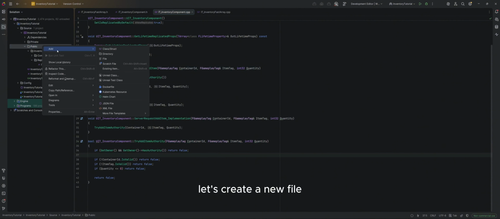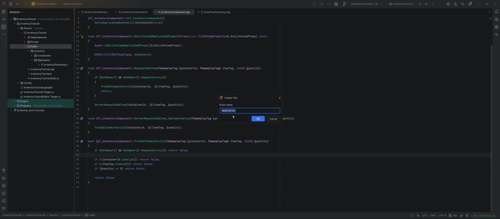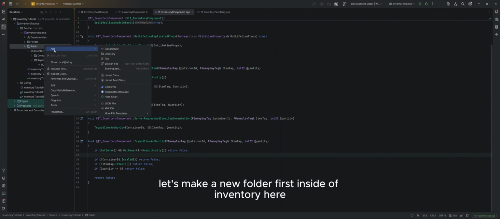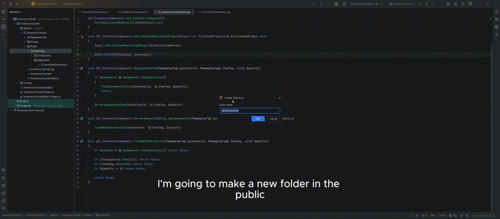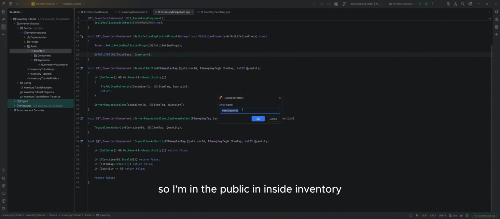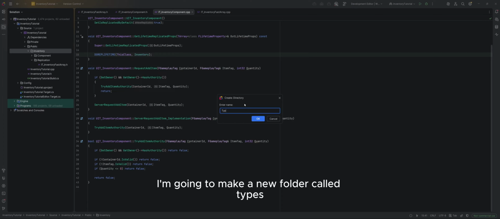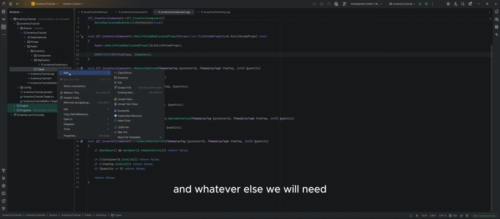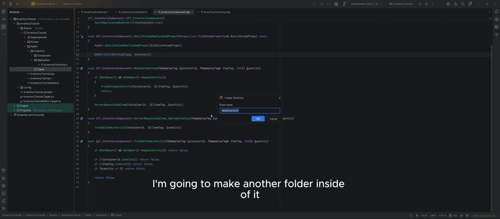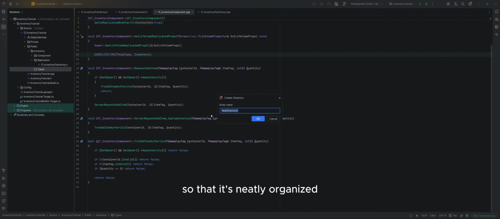Let's create a new file. Actually, let's make a new folder first. Inside of inventory here, in the public folder, I'm going to make a new folder called types. Types is going to contain all the structs and enums and whatever else we will need. I'm going to make another folder inside of it so that it's neatly organized. I'm going to call this requests.